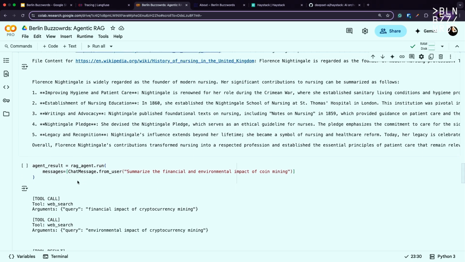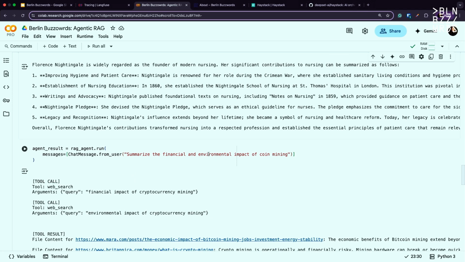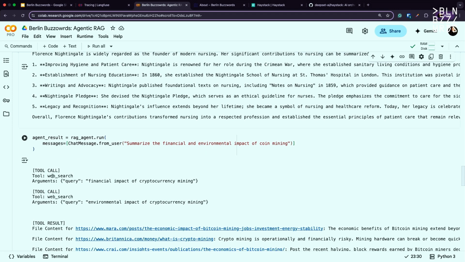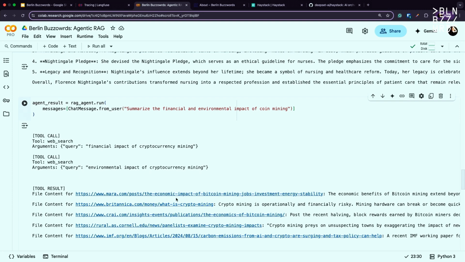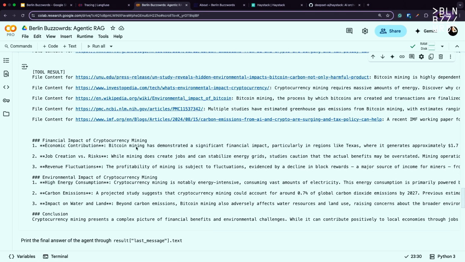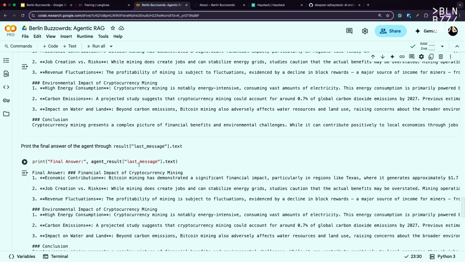And I tried another query, and I said, summarize the financial and environmental impact of coin mining. And this time, it made two tool calls at the same time. It went to web search, and it said, first I need to search for the financial impact of cryptocurrency mining. Then I also need to search for the environmental impact of cryptocurrency mining and combine that information to come up with the final result. And here we see the documents that we got for both of those queries and its final response. You can also get the final response by parsing the last message coming from the agent.